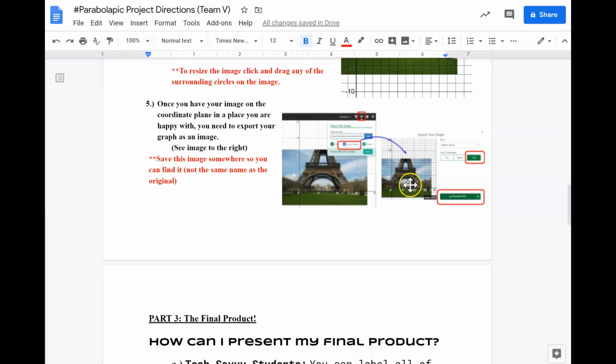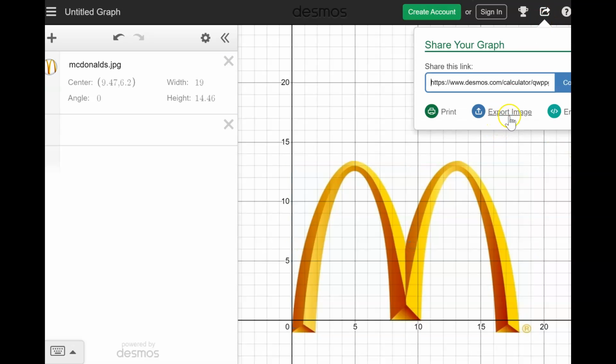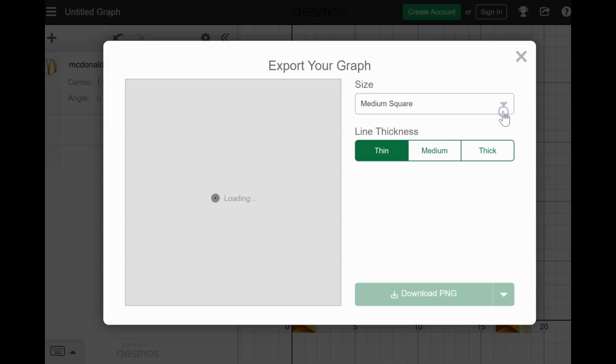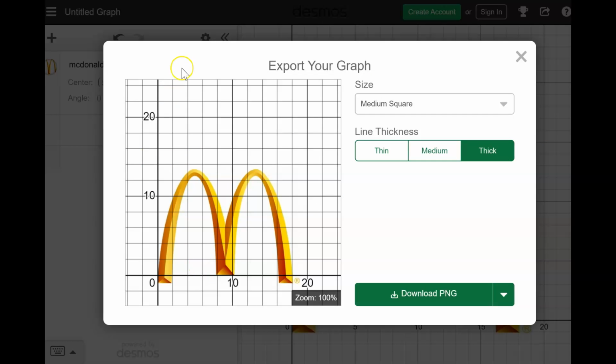Once you have your image on the coordinate plane where you want it and you're happy with where those specific points are, like your zeros and your vertex and all of those things, you're going to want to export your graph so that now your image has the coordinate plane on it. And that's where I'm going to click this little guy right here, Share Graph, and I'm going to export my image. That's going to give you an option as to how you want the lines to show up. You want the lines to be as thick as possible so that it's easy for you to see it once it's exported. You can mess around with the size, but this size should be fine. And then you want to download it.